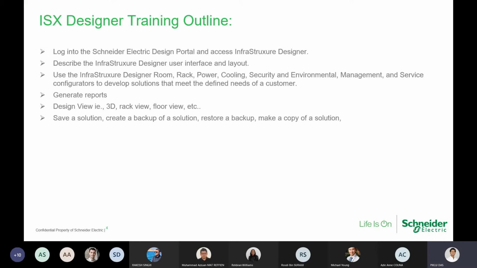I have tried to outline the data center ISEC Designer training items here. As you can see, we'll see how to log into the design portal in order to access the ISEC Designer. Then I will explain the ISEC Designer user interface and layout. Once we are done with the introduction of the layout, we will develop a design which will consist of rack, power, cooling, security and environmental management, and service configurators, so that we are able to completely build a data center solution with all these components.